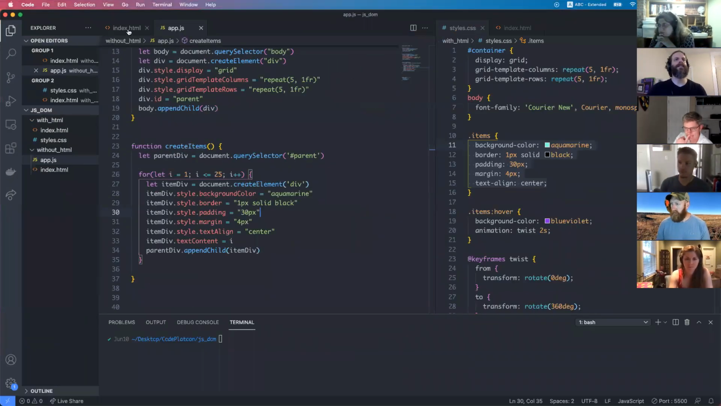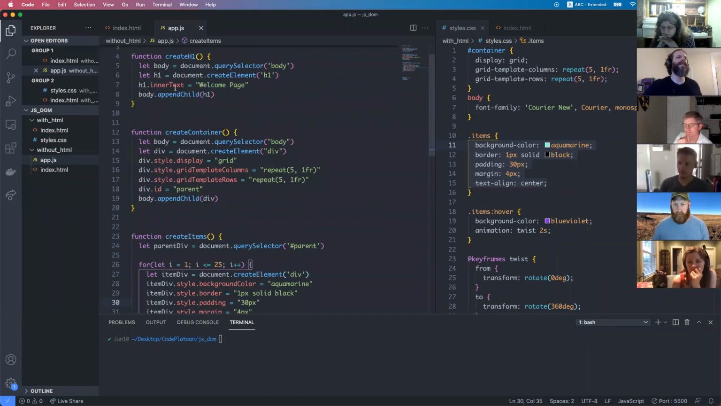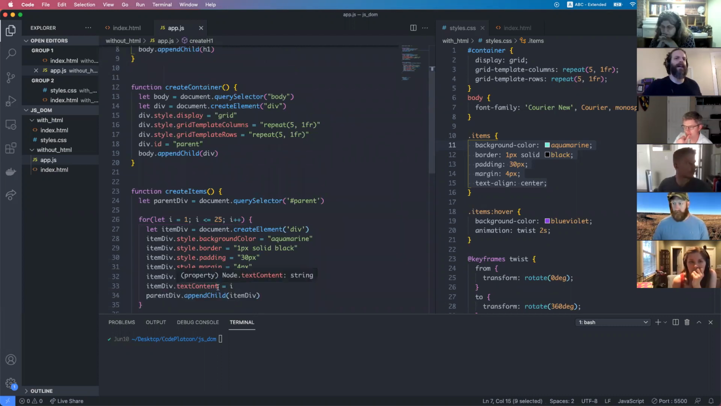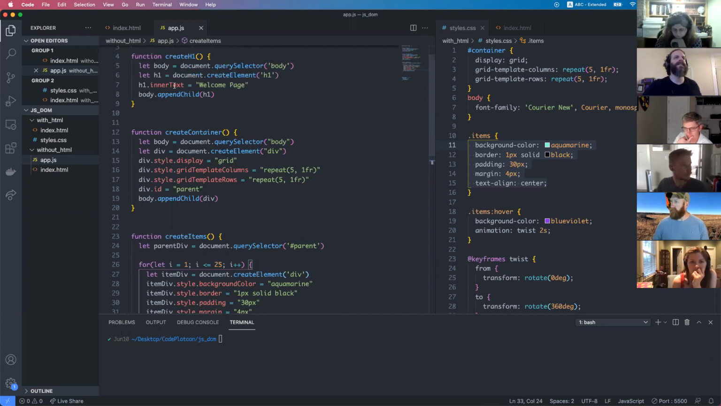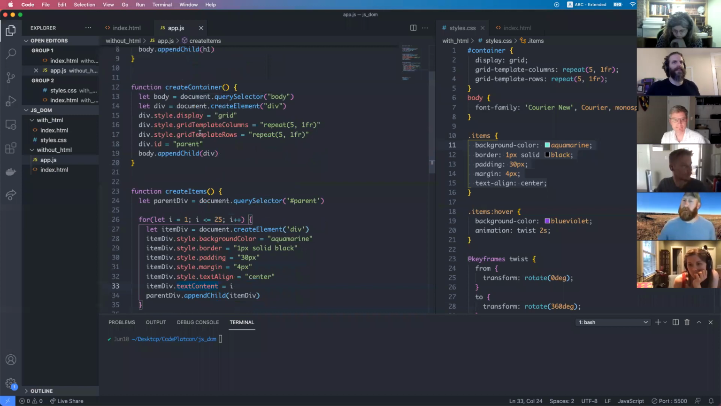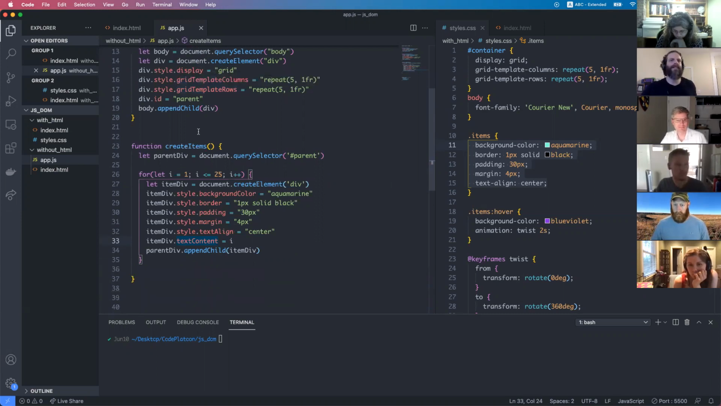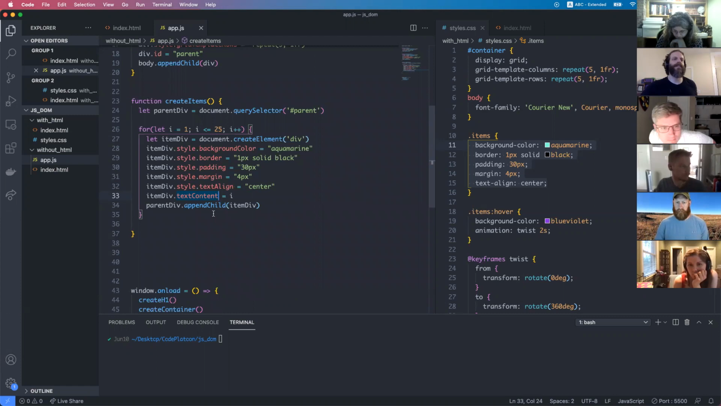What's the difference between textContent and innerText? Or innerHTML? I'm not actually 100% sure. So I'll say that there's a difference between innerText and innerHTML, even though in our case that wouldn't make any difference. It could potentially make a difference.